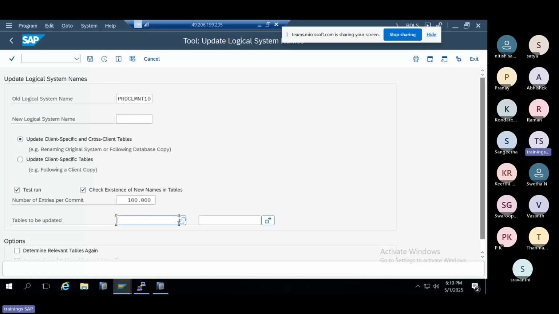For each and every table we have to convert it. Otherwise you can just give star and star, and all the table entries will be converted from the old logical system to the new logical system. That's what will happen here.